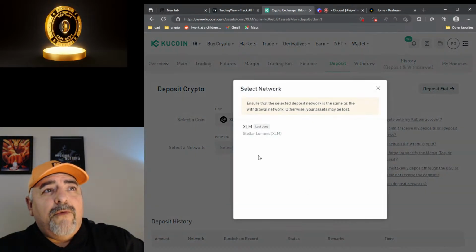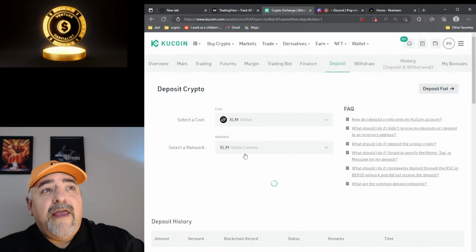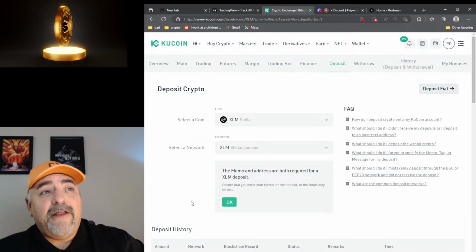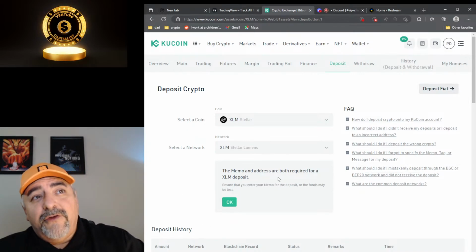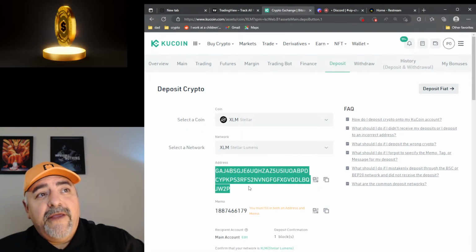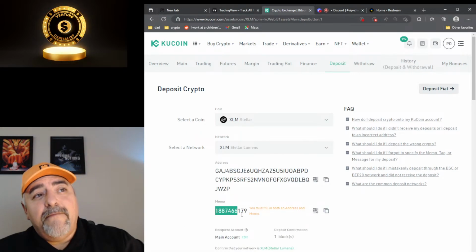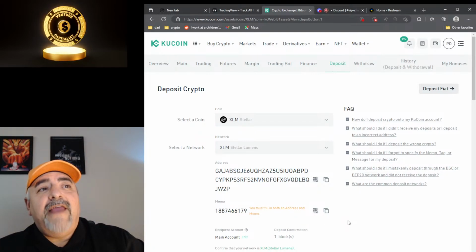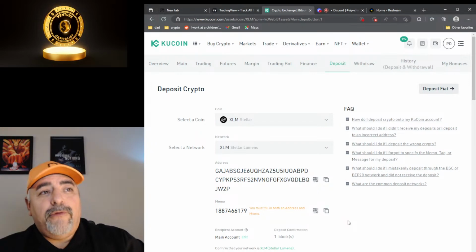When you click on the network, you click on the XLM Stellar network, because there's only one network that's used, and it's the Stellar network. And all this is letting you know is that after you scan the address, which is the address up here, you also have to scan the memo, because the memo basically acts like the actual account number for the person you're sending it to.